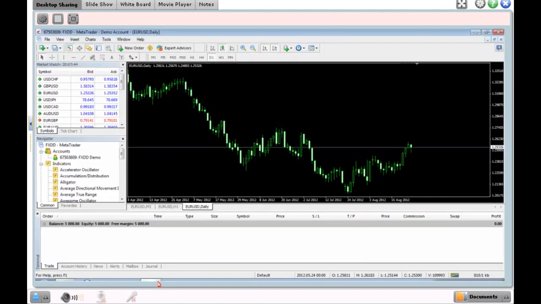So the next thing that I'll show you is how to put some of the most commonly used Forex trading tools on these charts. And we're going to start with a moving average.